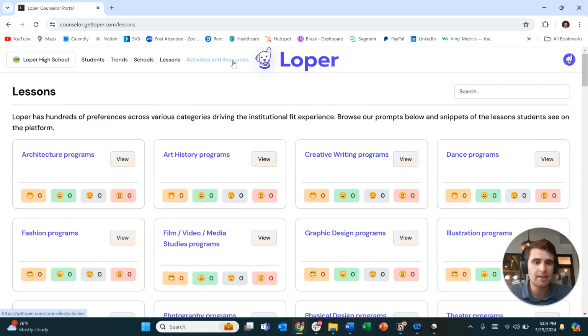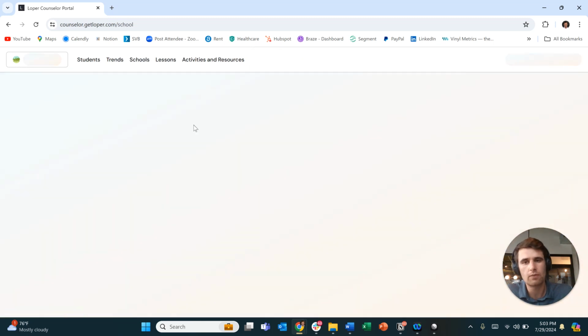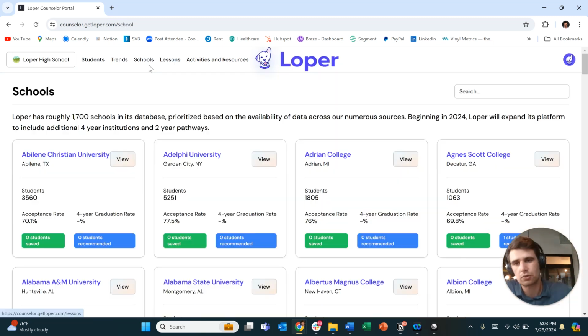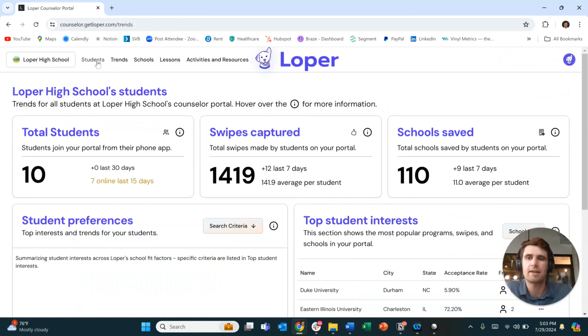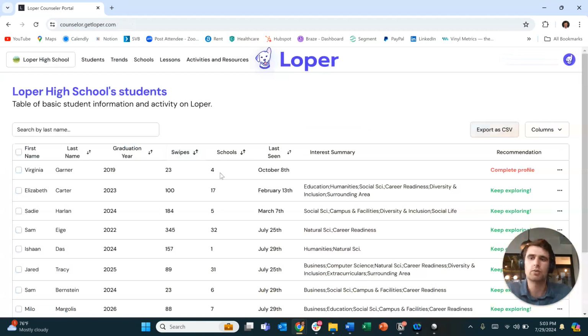So, as a summary, we'll be expanding into activities and resources soon. From your portal, you can see lessons, what students have swiped right and left on, along with what their reactions are, all of the schools in Loper's universe, the schools tab, trends at a high level, and then finally, again, your list of students who have synced their account.